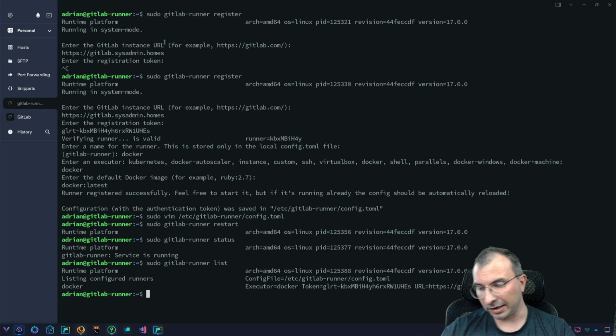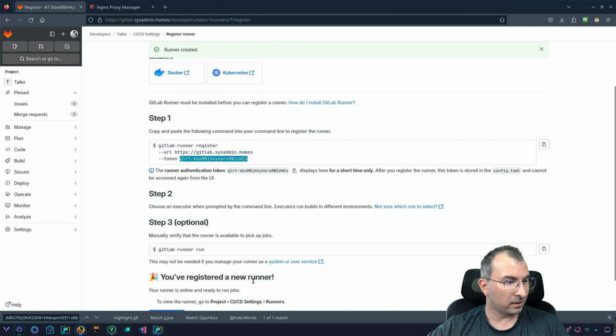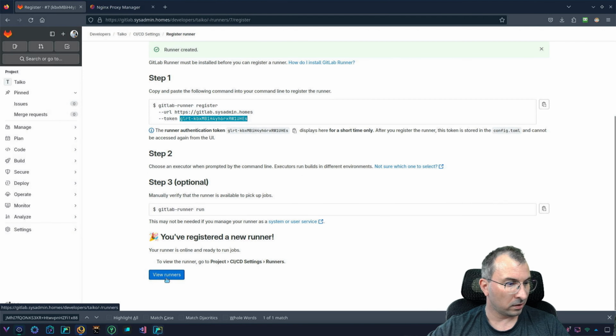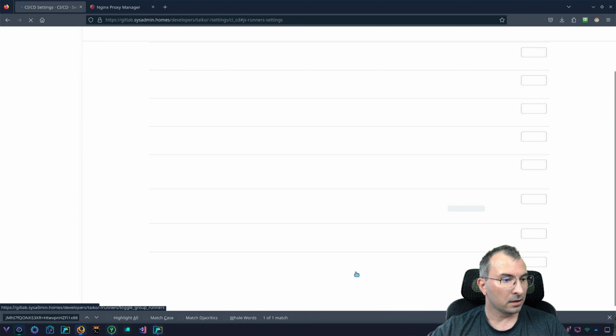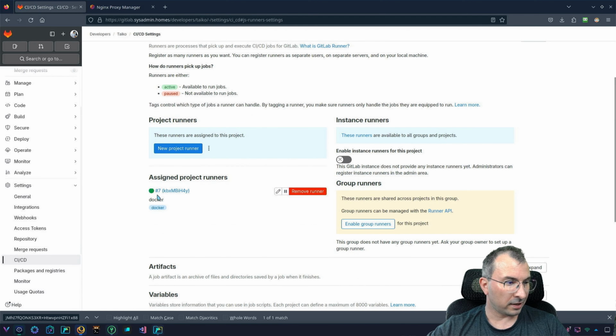So it is working, and now we need to make sure that the runner is connected. So view runners, wait for this, and yeah, we have a green dot. The green dot means that the runner is connected and everything is working as expected. Excellent, so this part is already done, and now there is another part that is also important, and without this part you will not be able to work.